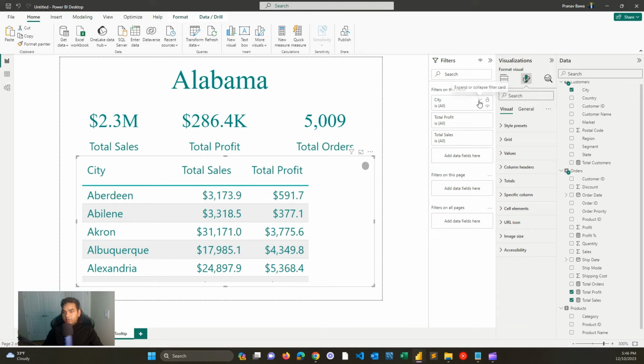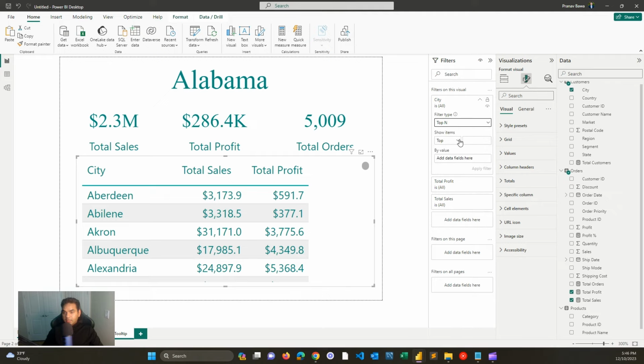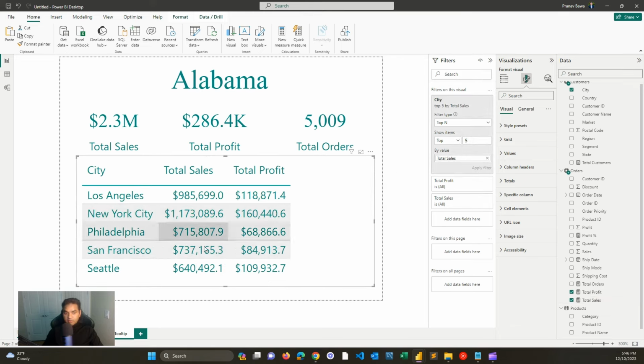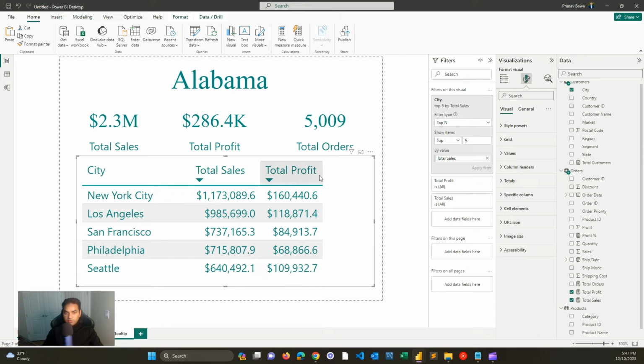So next, we only need the top 5 cities. So how do we do that? We select the visual, go here, we do a top N filtering on the city. I just need top 5. You highlight the N number of cities you want, so top 5, and it will ask what field the top 5 should be based on. So I want total sales here, and apply filter, and it will only look at the top 5 cities by total sales. I will sort this out, and now I have my tooltip.